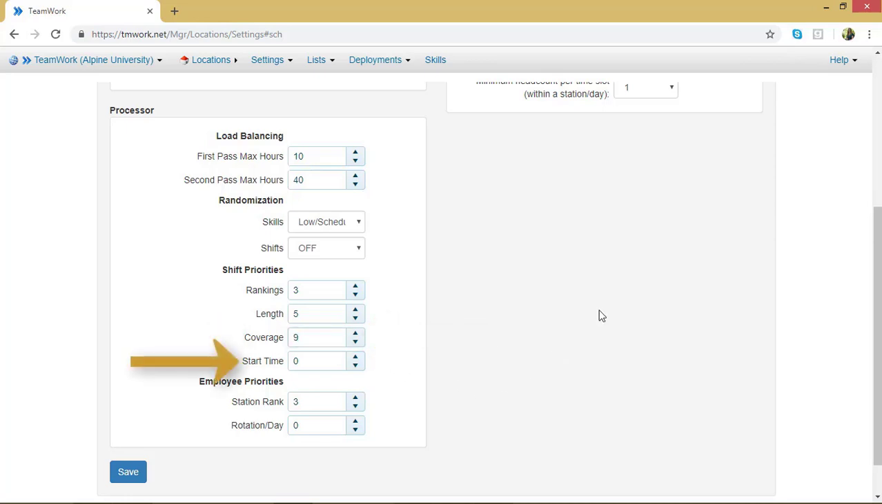Then you have the start time priority. Right now, that is not taken into account when someone is being scheduled into the autofill, and I'm going to go ahead and leave that at 0.